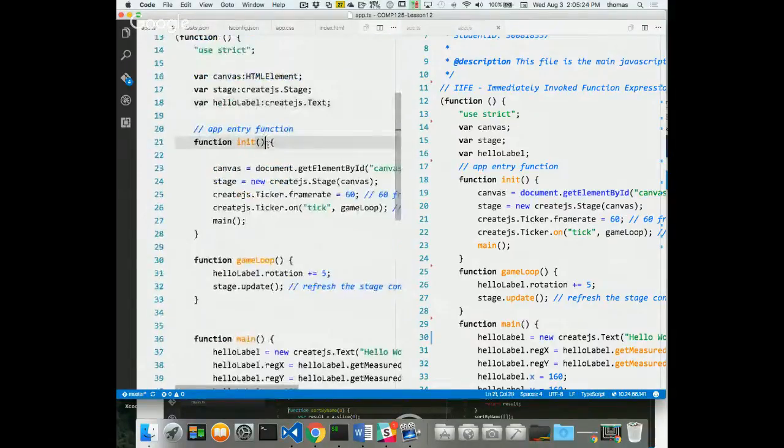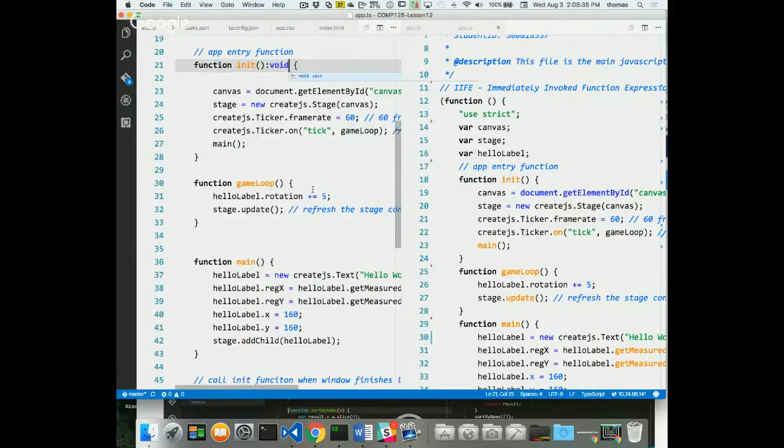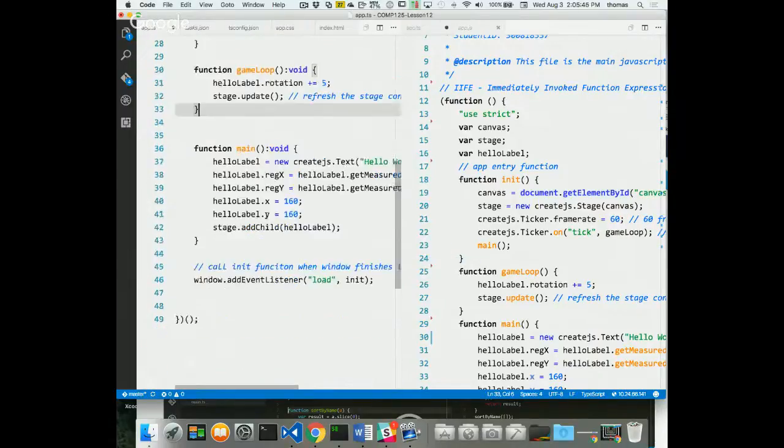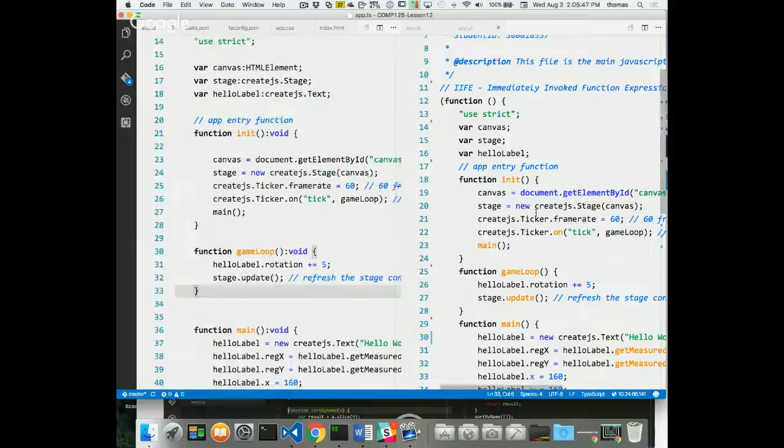Here's something else. I can also tell my function init what functions return. What does my function return? Nothing. So it returns void. Again, this is all for type safety, right? Same thing with my game loop. My game loop returns void, and so does my main function. It all returns void, right? Hey, this is cool, but does it change anything on this side? Hell no. It's identical. Why? Because it doesn't mean anything to JavaScript. It's just for us. It's tooling for us to be able to make fewer errors.